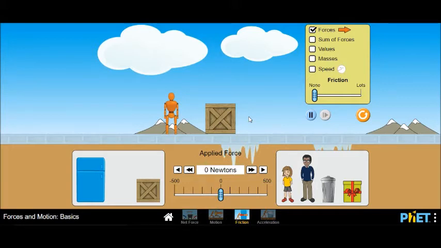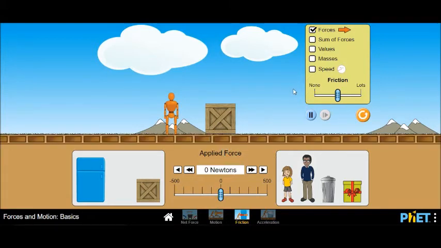Now, today's lab is all about friction and applied force related to friction. I'm going to talk to you about it for a minute to give you a brief lesson on this before we start, and then just go through the lab and enjoy it.